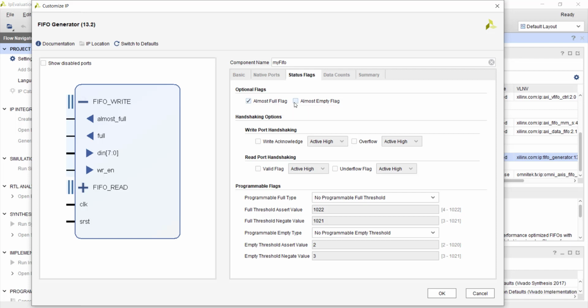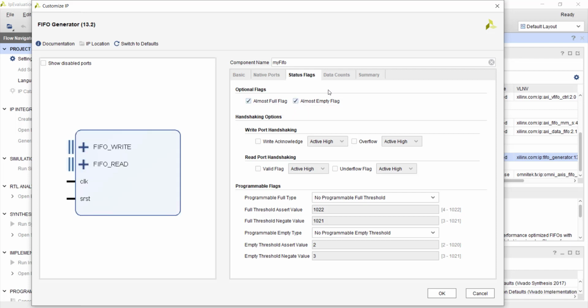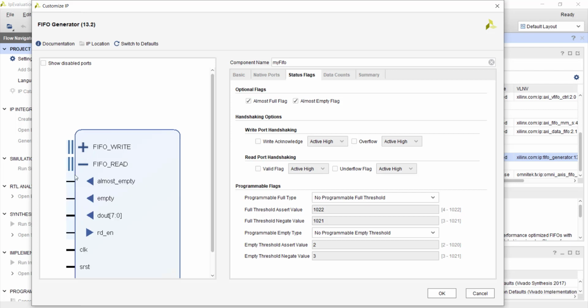And similarly, almost empty, if you check it, you will see that signal is coming. This flag will go high when there is only one more data in the FIFO. So if you read that data also, it will become totally empty. So these are the status.